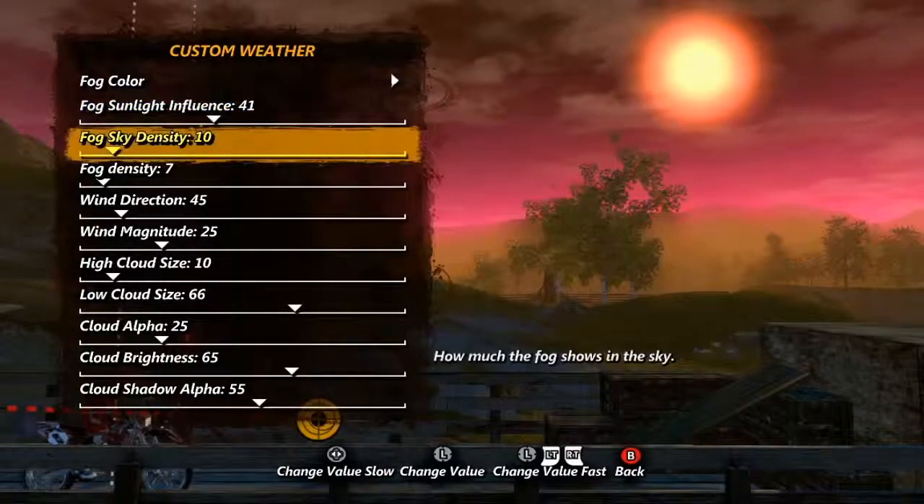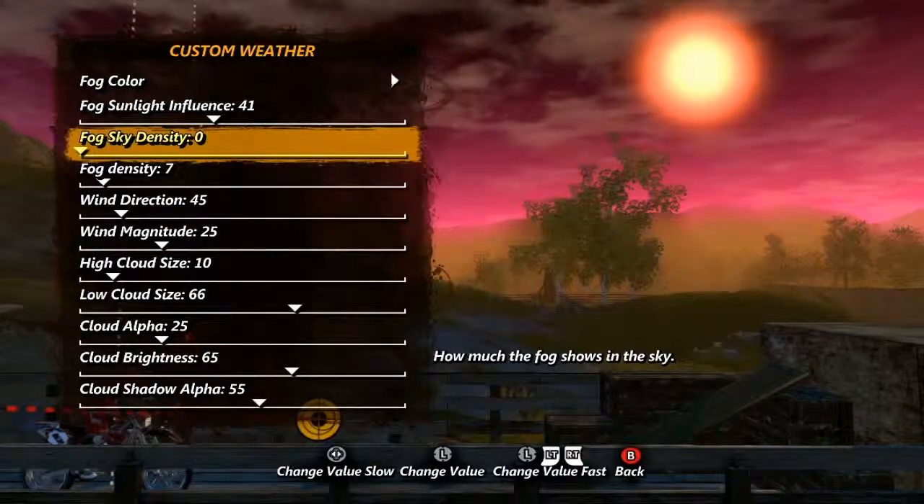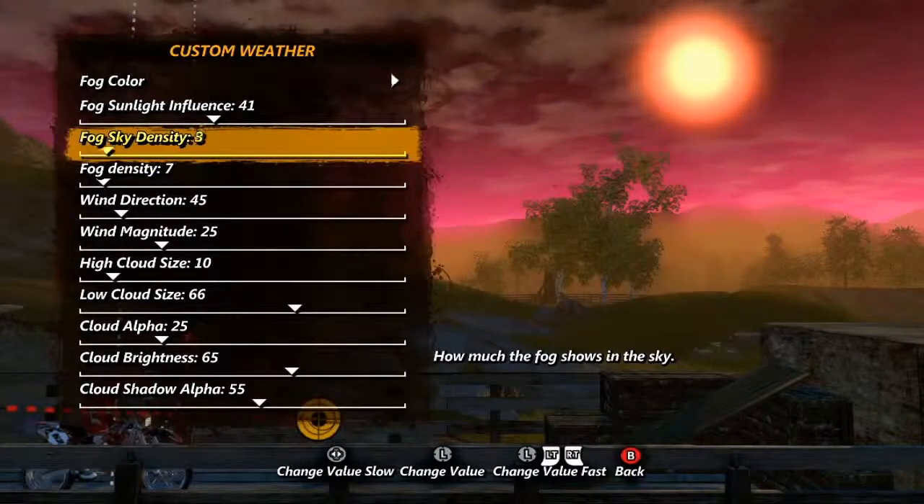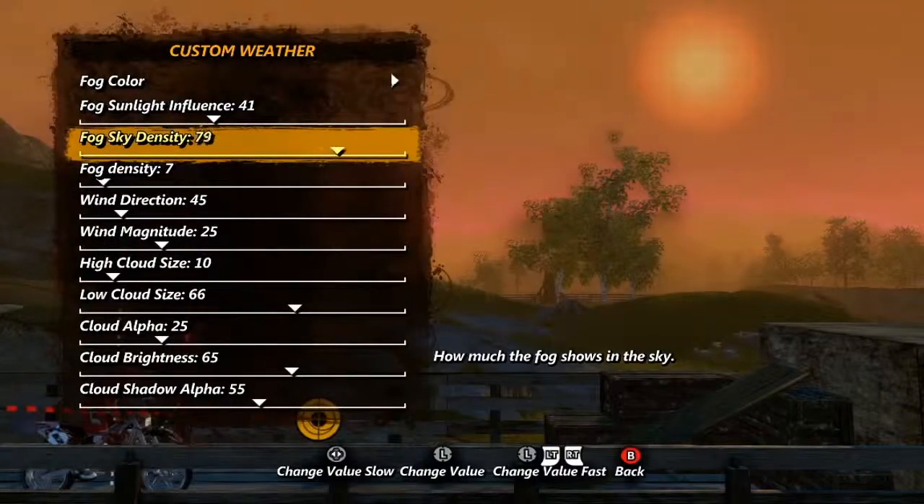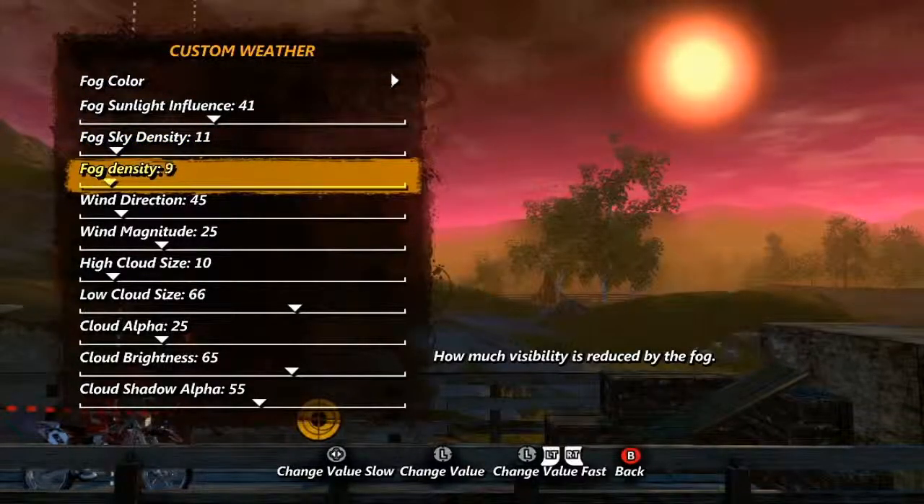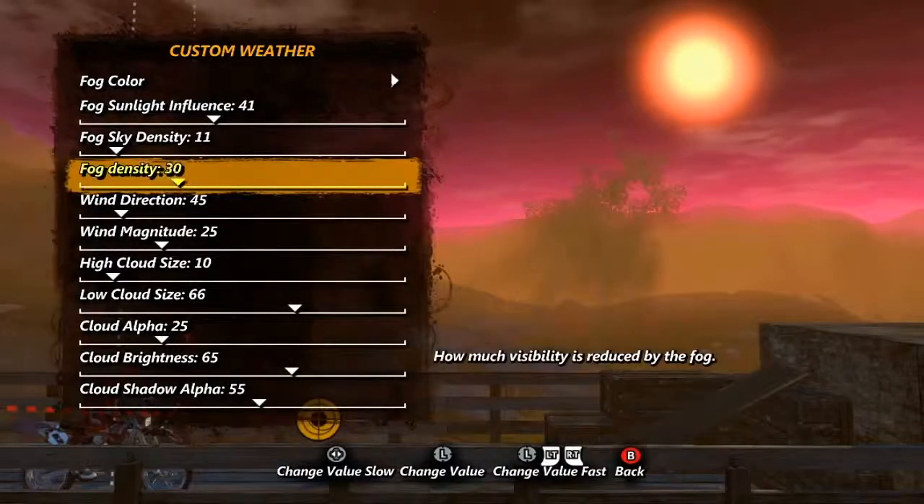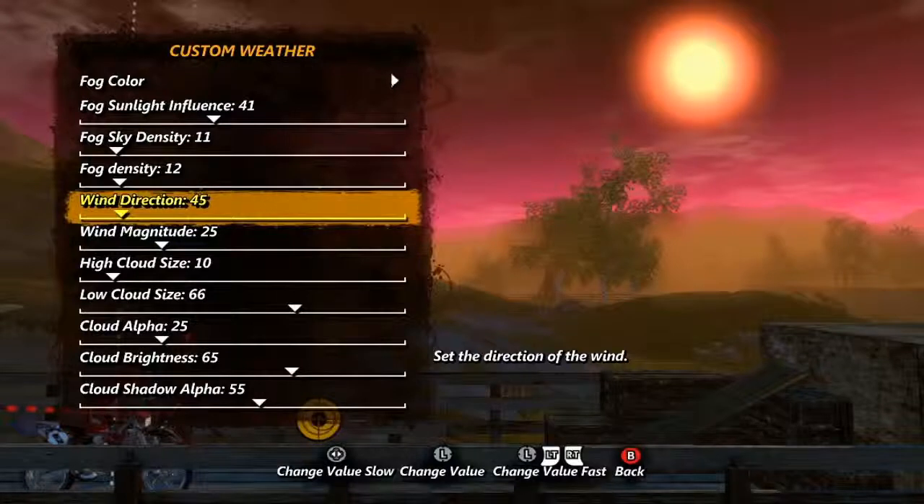Fog sky density determines the fog's influence over the sky. At 0, the sky will appear exactly as you set it in the sky properties, but start to turn it up and the fog will start to cover up your sky, and at 100 you will not see your sky at all. Fog density changes the thickness of the fog on the ground, which also changes how far you can see into the distance.